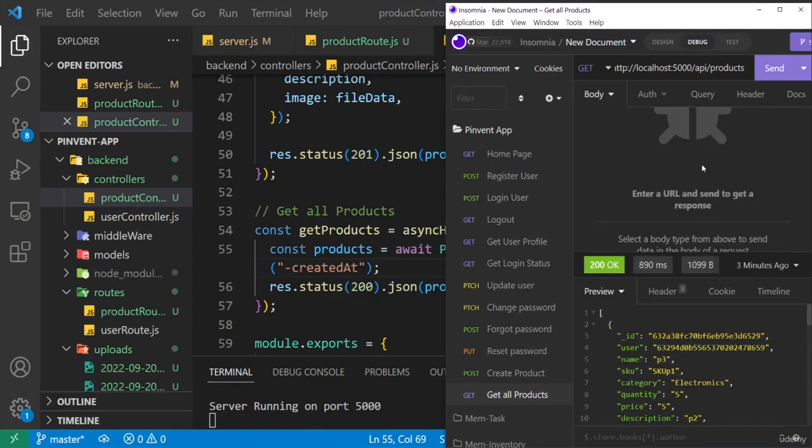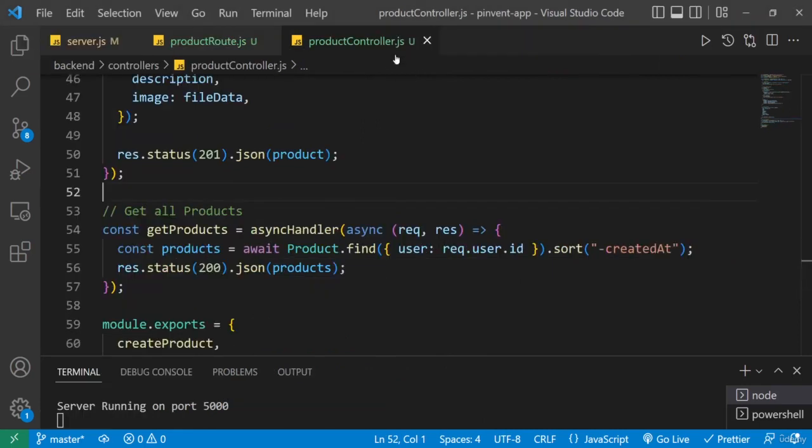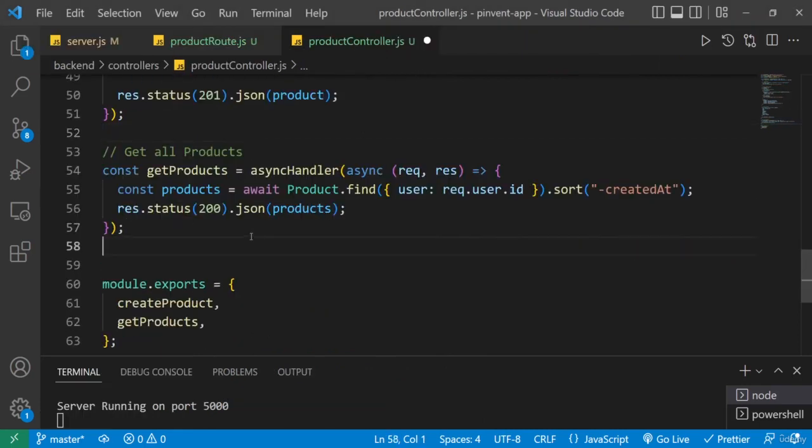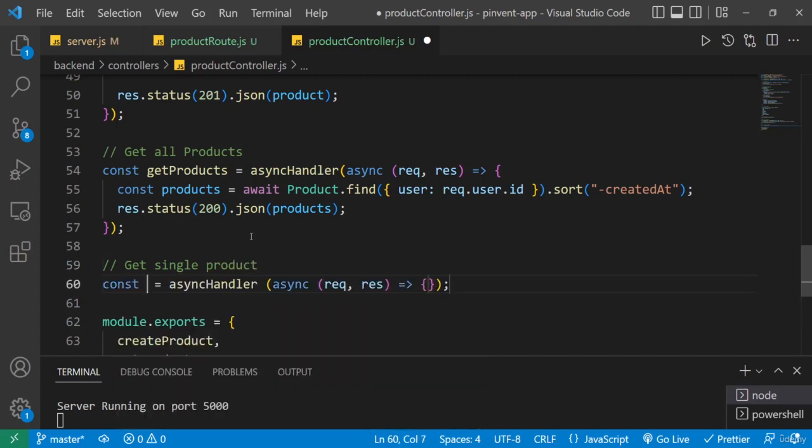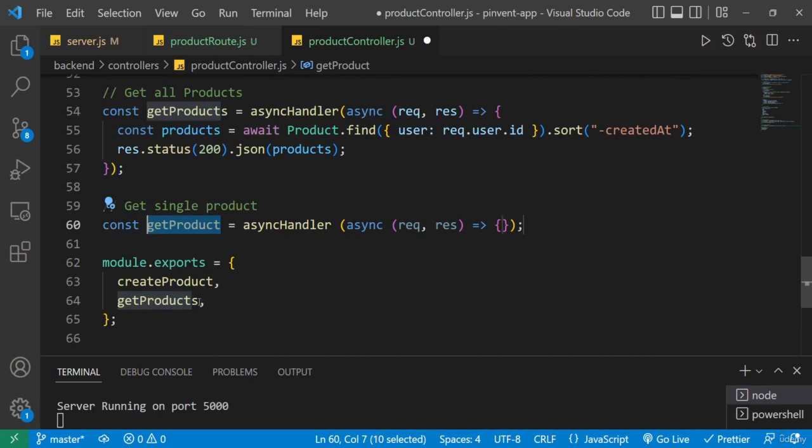All right, so now we're going to write the function to get a single product. We're able to get all the products, but what we want is to get just one single product. So I'll come here and we'll start by creating the function. Here I'll add a comment. I'll say get single product, and then I'll create my function that will say getProduct. The first one is products plural, this one is just singular. And then I'm also going to export it, so copy that and export it.